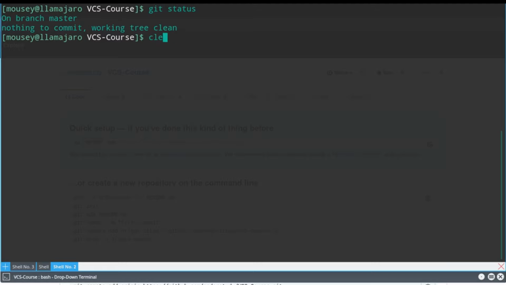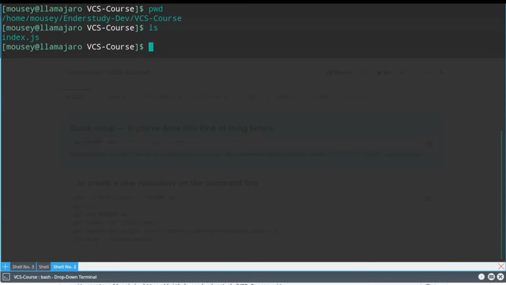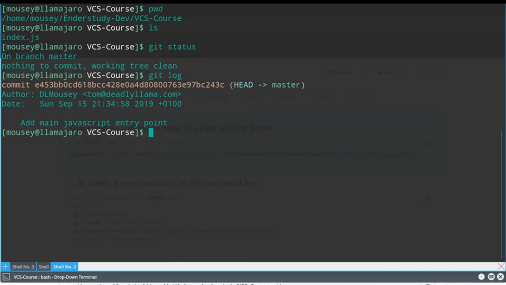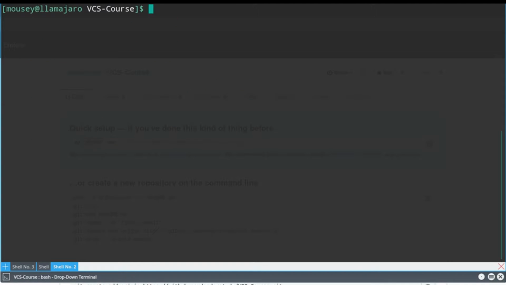I'm just going to clear the output here really quickly, and I'm going to make sure that I'm in the directory for my project. So I should have an index.js in here. The working tree should be clean, and we should have a single commit that we created in the last lesson. And we do, that's good. So now that we've got ourselves our URL from GitHub, we need to define our remote.